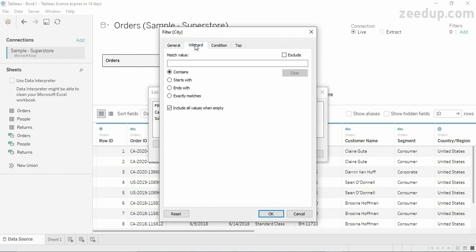And if you want to provide a wildcard, you can do that as well. In the wildcard also we have this exclude option. That means if it does not contain this particular thing, then I want to include it, or anything like that. Then there is this option to include all values when empty. That means if you provide a criteria for wildcard and nothing matches it, suppose I provide Z and nothing matches, then all the values will be included, because our filtering criteria filtered the records to none. Or you can say exactly matches.